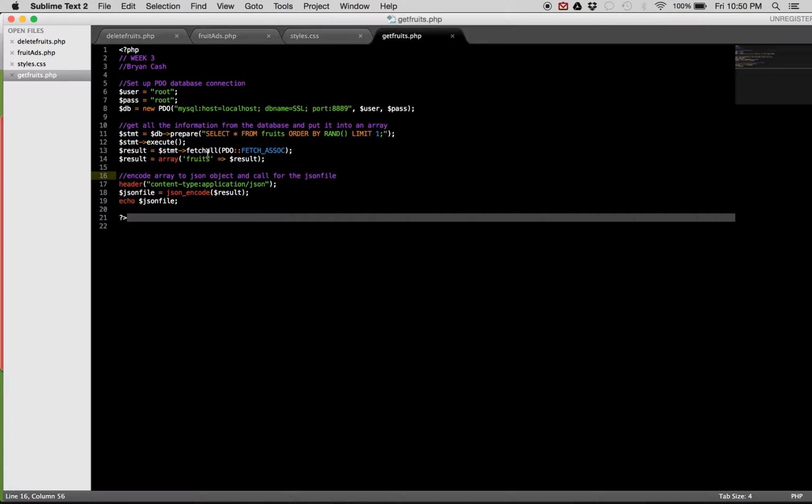We store that into an array, call it fruits, that points to the results, and then we encode it in a JSON. Use header, content type, application, JSON. Our JSON file is equal to JSON encode result, and then we echo back the JSON file, and that basically encodes the JSON so that we can decode it and display it on our page. So that's the get fruits part of it.